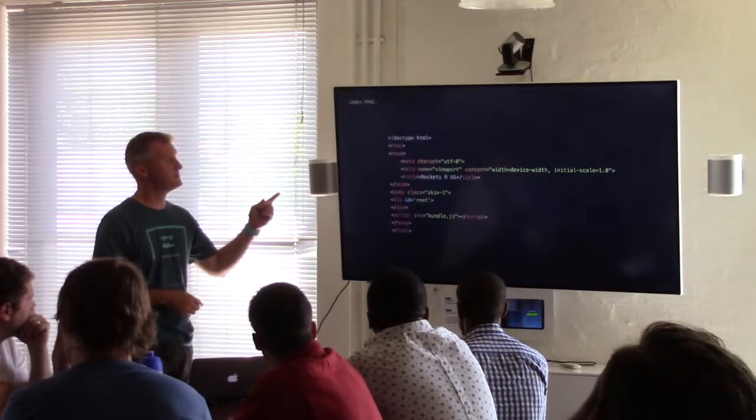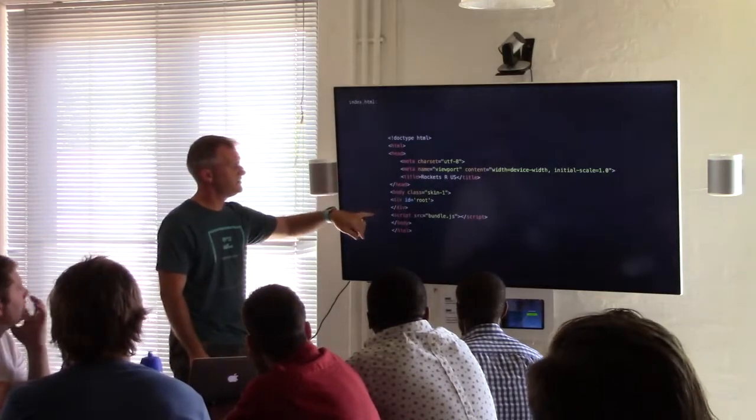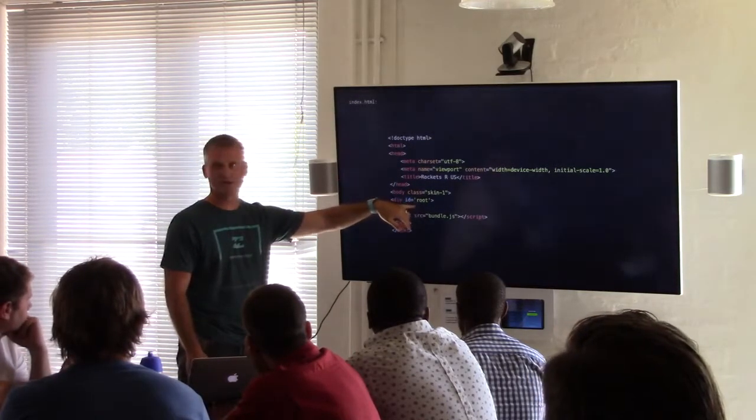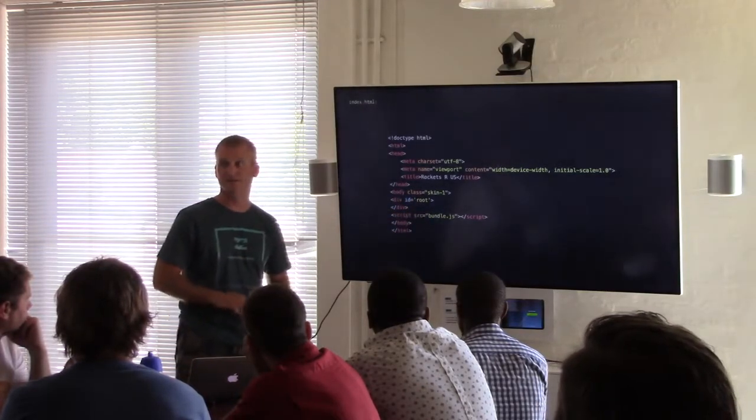And this is basically it. You have one index file, which is going to be base HTML. It's got a div which has a root ID, you put it in where you want, and it links through to a bundle.js file. That's it.